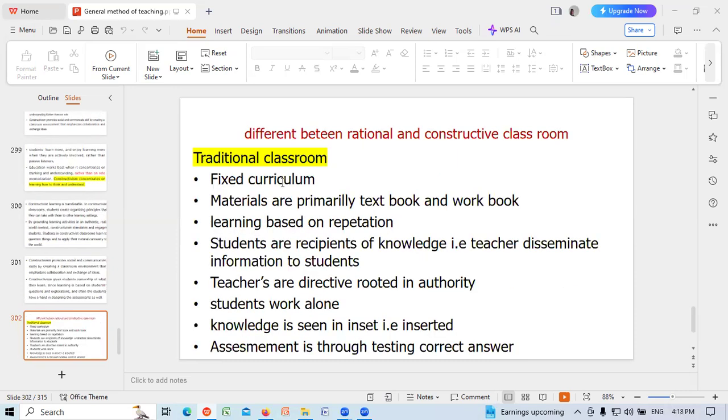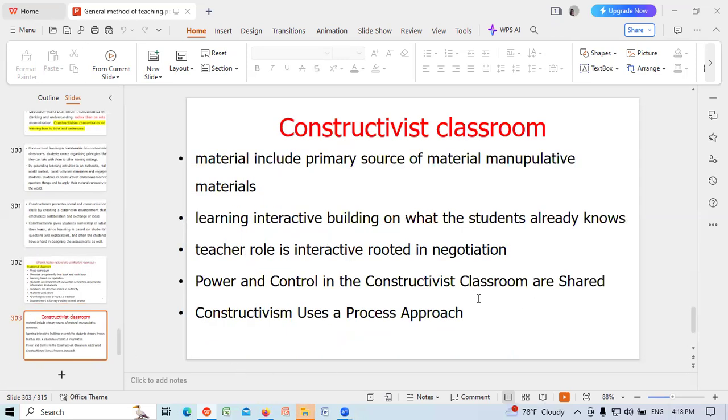Differences between the traditional and constructivist classroom. In a traditional classroom, fixed curriculum materials are primary, textbooks and workbooks, learning based on repetition. Students are recipients of knowledge, and teachers disseminate information to students. Teachers are directive, rooted in authority. Students work alone. Knowledge is seen as inert, and assessment is through testing for correct answers.